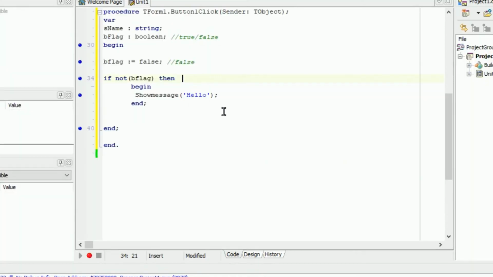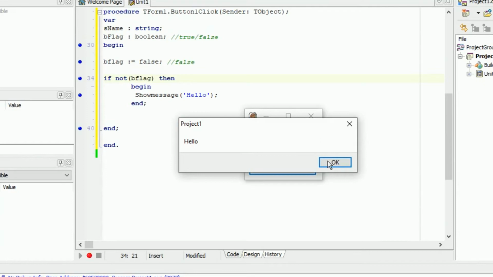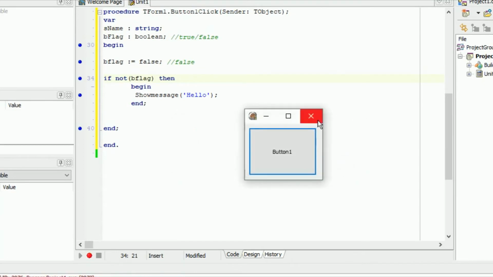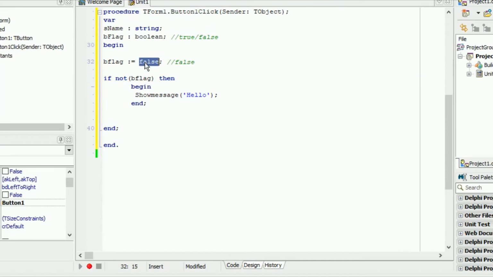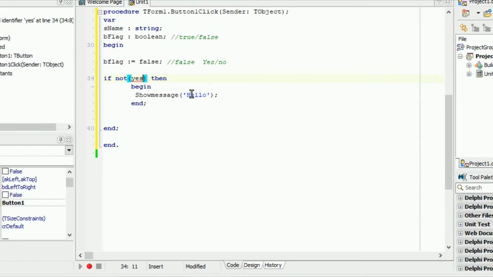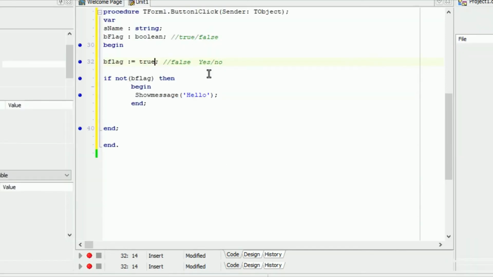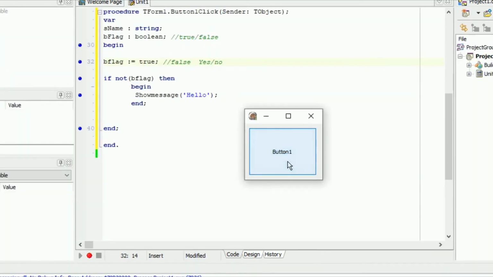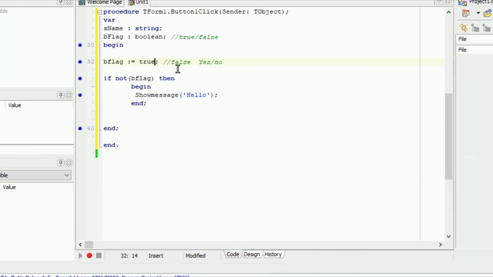Now in a place like this it won't really work that well, but because b flag is false, it's automatically not, because true and false is kind of like a yes or no. If it's false, then it's no. So if it's not yes, basically, then do this. But if we were to make b flag true, so if it's not true, then it should run the code, but it is true.